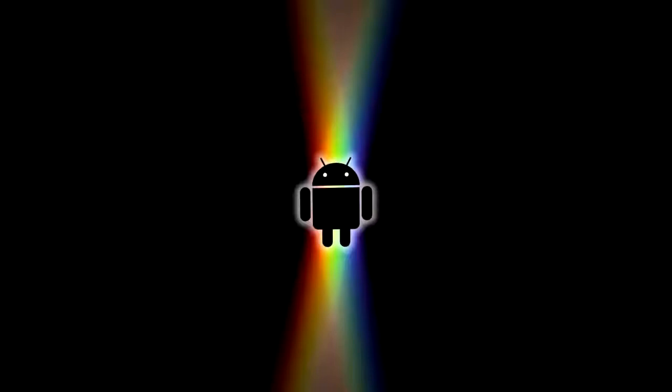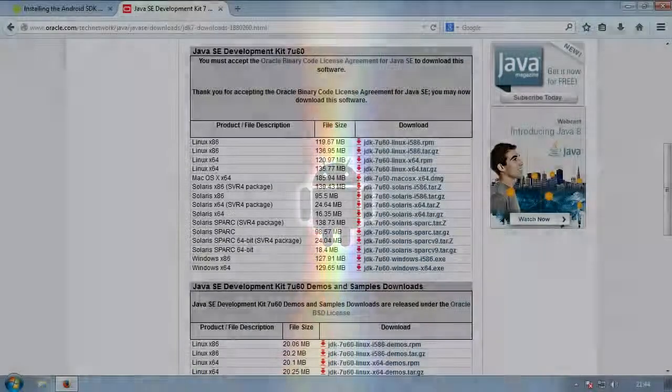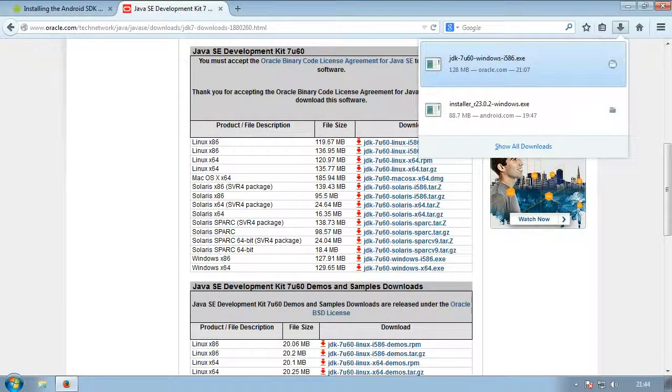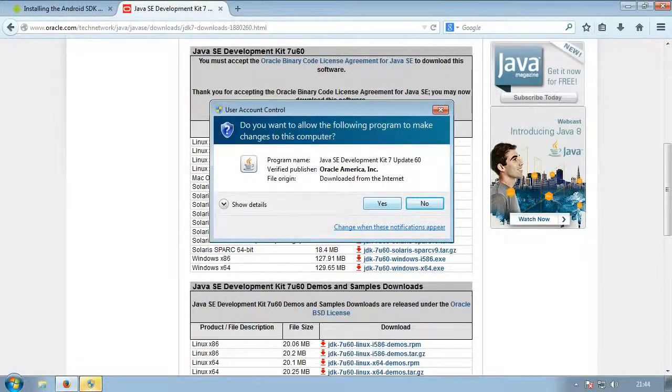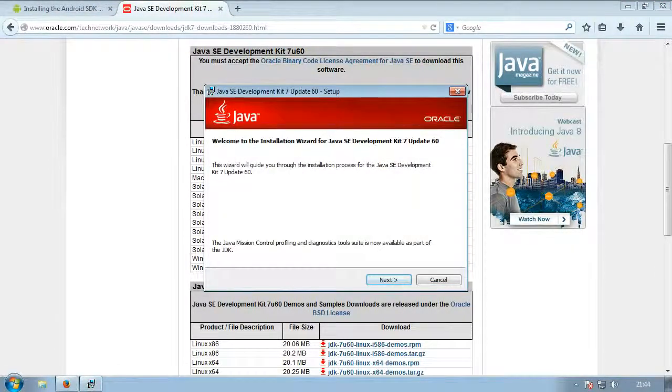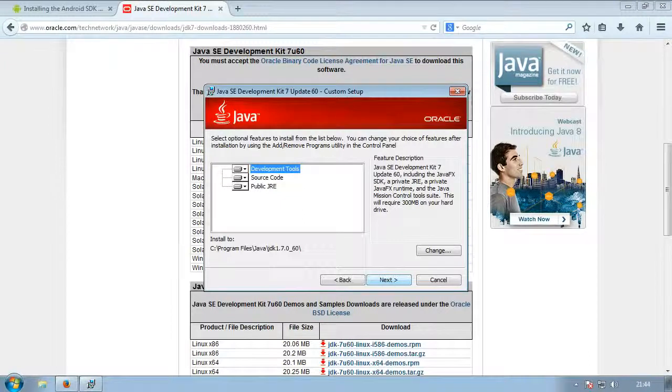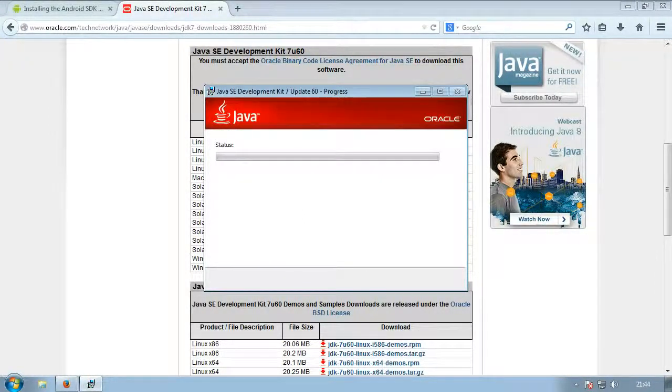The next step is to actually install Java. This will allow us to install the Android SDK. First off, click the download button, then select JDK7U60, the file, click yes, and then it's basically just next, next, next, next again, and then you may notice that it doesn't do anything for a second, but that's perfectly normal. Just give it a moment and you can see it's now doing stuff. So after it's complete, I will come back and we will continue.